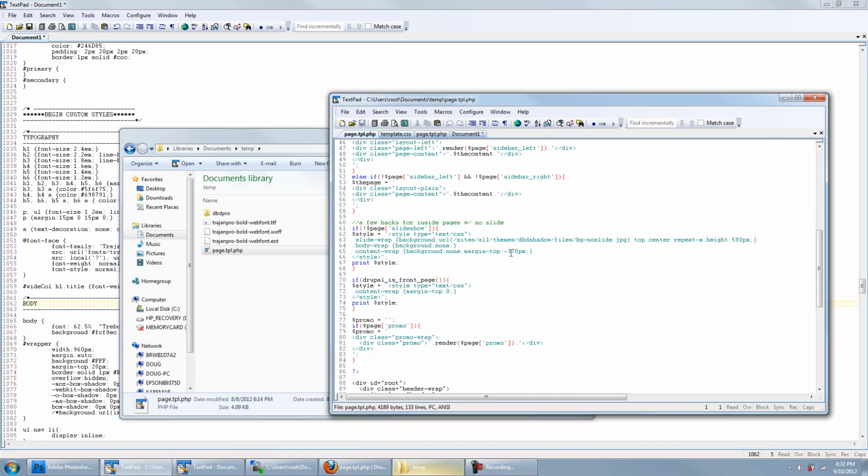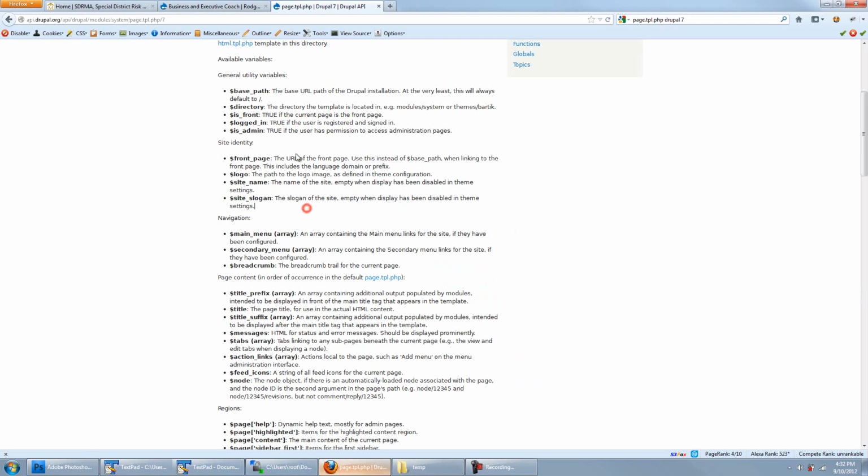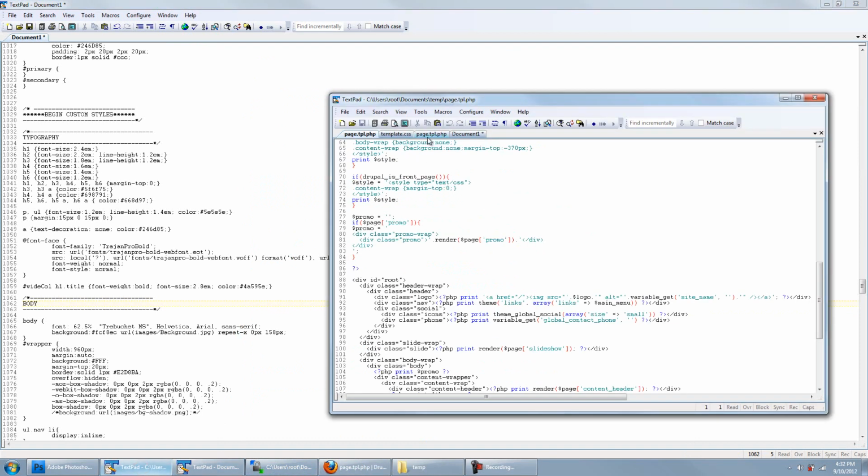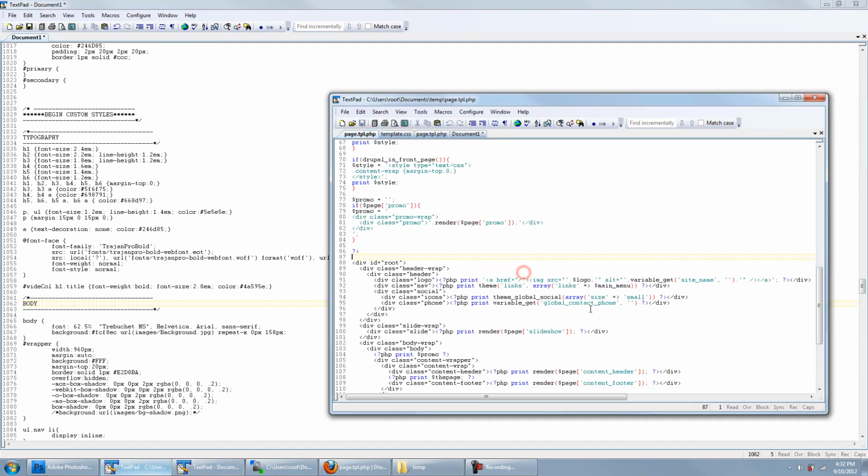So the logo, you also have a logo right here, the path to the logo image as defined in theme configuration. So the logo variable is going to pull the path for the logo. So if I actually go to this other one right here, yeah, so you can see here the div class logo. I have this little HTML bit right here where basically you can see the image source is logo, and then I have it in a link that if you click it, it takes you to the home page as that slash, and then the alt text is going to be the site name, which is a Drupal variable. So whatever the site name is, that's going to be the alt text for that logo.